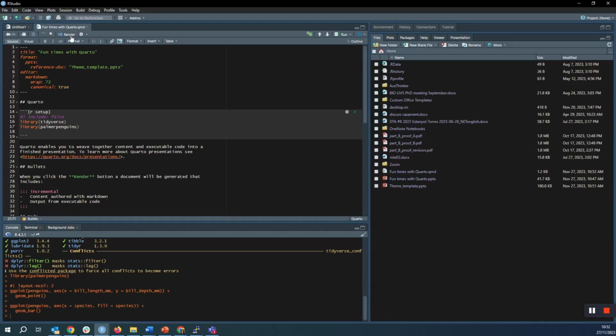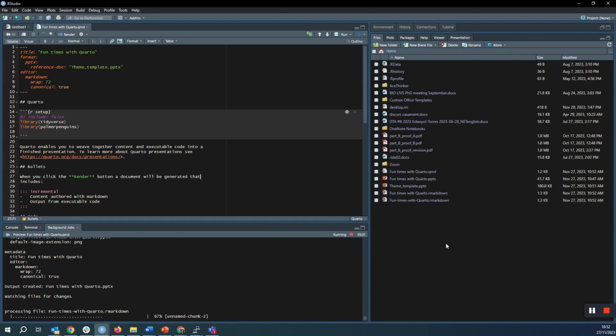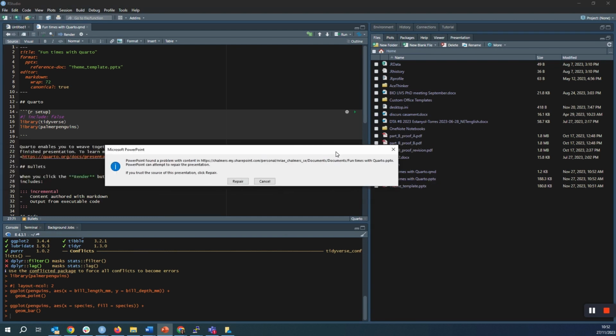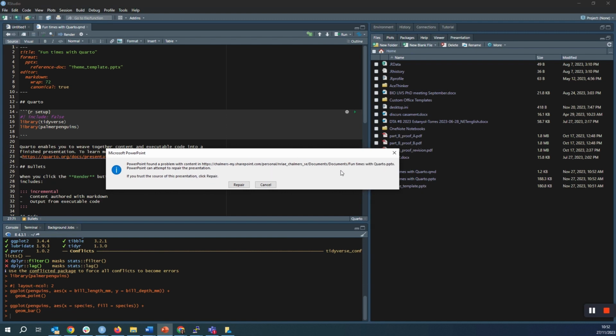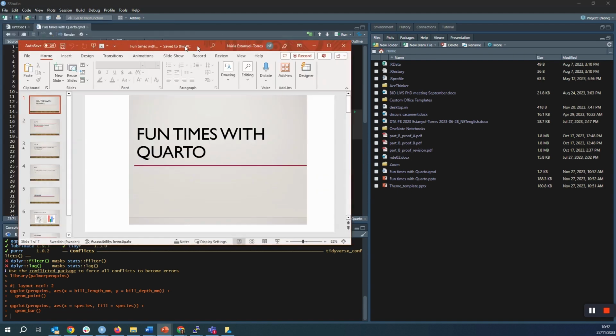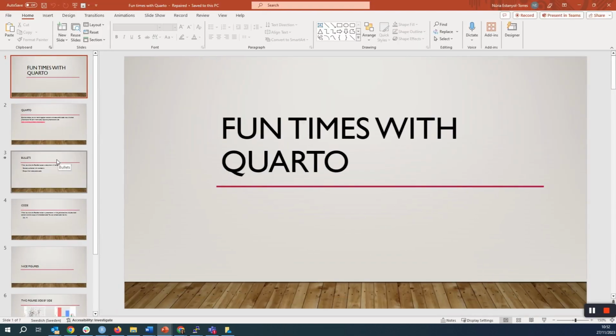I think you don't have to close. You have to close. Yeah, you don't have to close the theme template, but you do have to close the Fun Times. I'm not sure this is going to work. Let's see how it does that. Wait, I have an error. Repair. It's stuck with errors now. It worked. Oh, there we go. It kind of worked. I guess it worked.